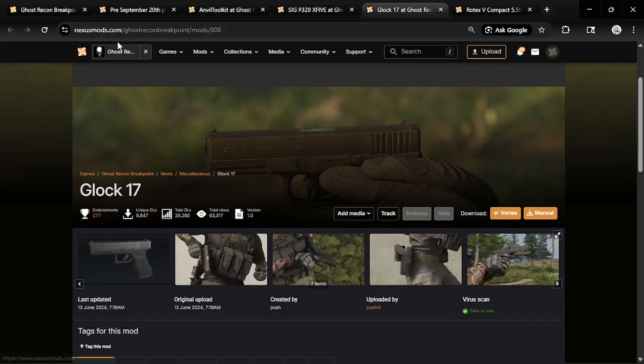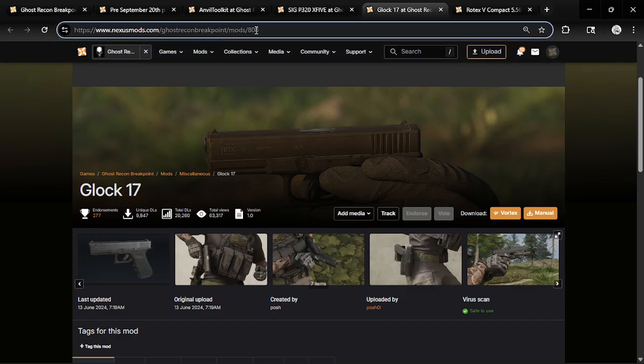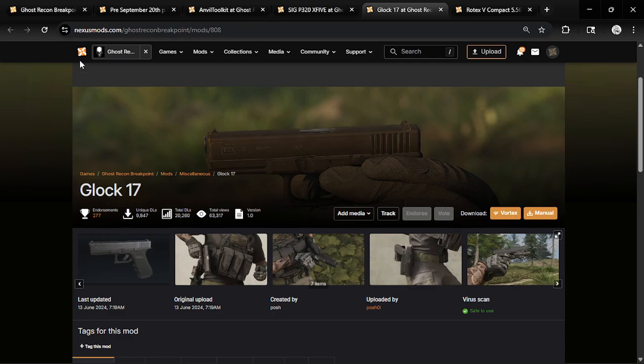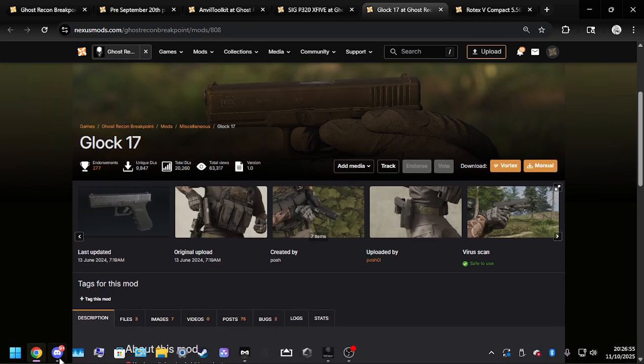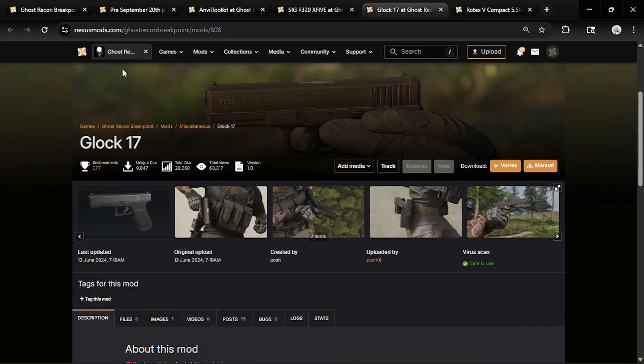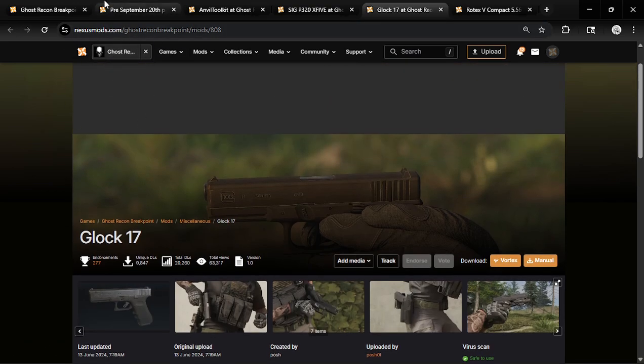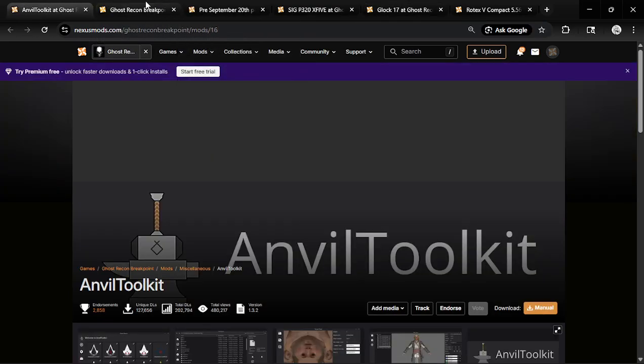you need to use the Nexus website, nexusmods.com. That's probably the best option for modding. Of course, there's a Discord server to get mods, but I feel like this one's way better. But anyways, first you need to install both of these 100%.